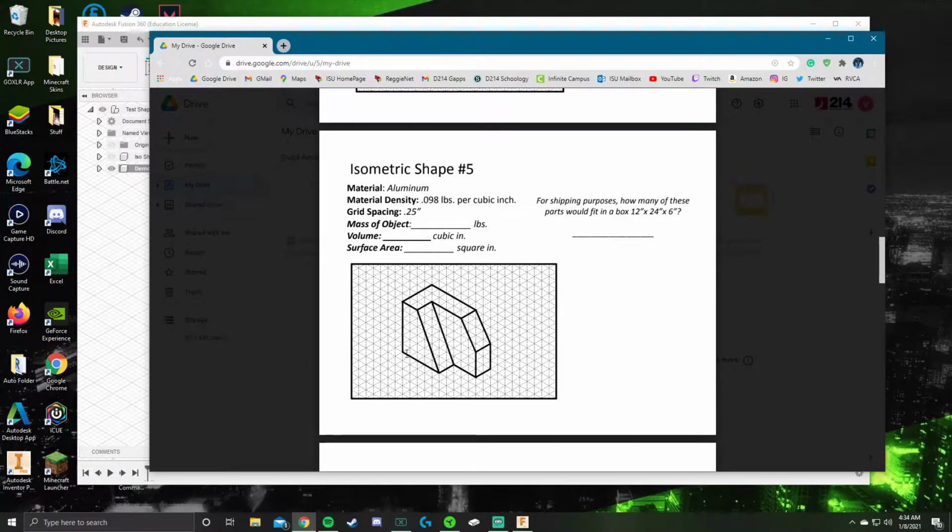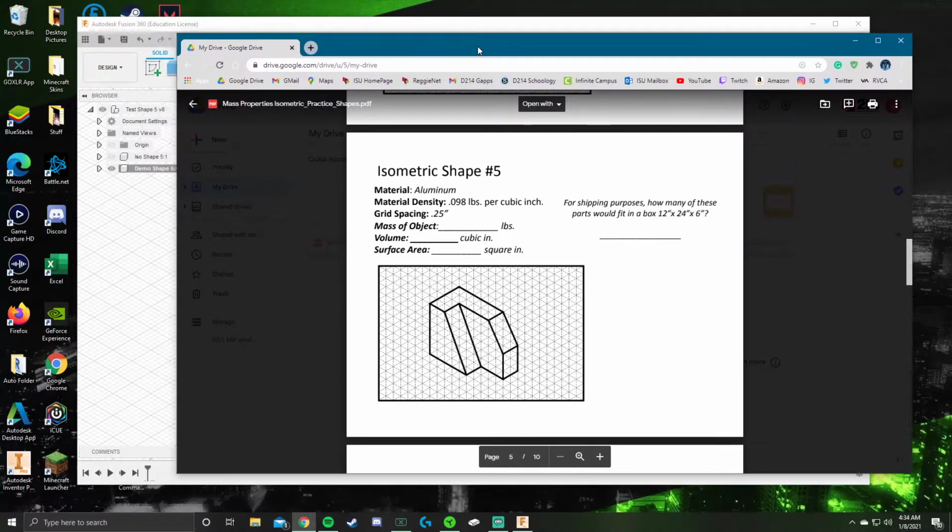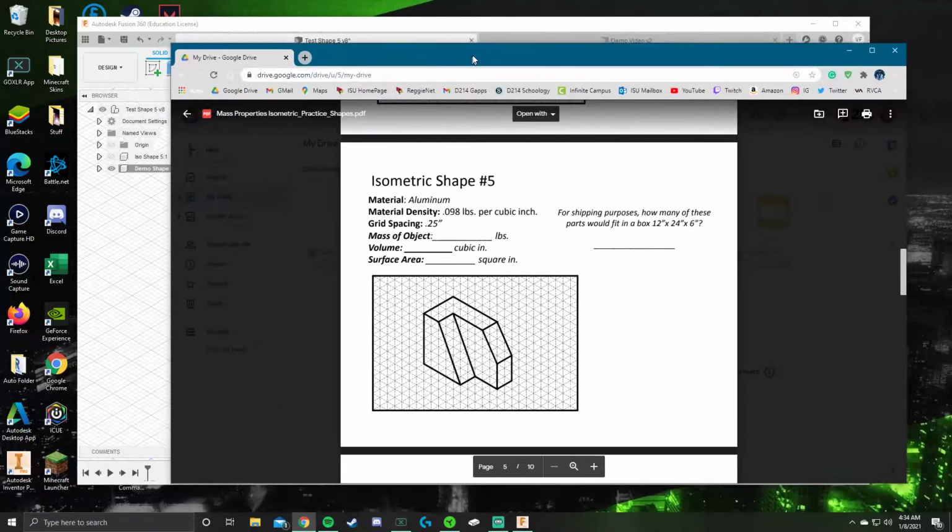For the length here, you have 1, 2, 3, 4, 5, and then you can see 6, 7, 8. So 6 high, 8 length, and then for the depth, they have 1, 2, 3, 4. So if you want to write this down, you have a 6 high, you have 8 width, and then 4 deep. So that's the first thing we're going to start with when we go into Fusion.